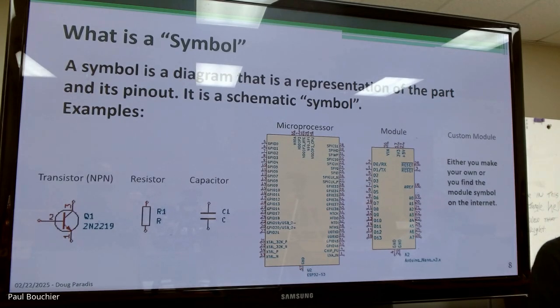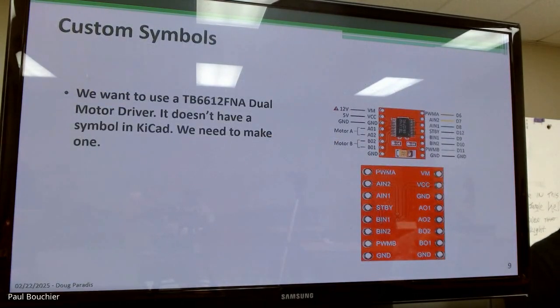Now, making a custom module symbol is really not a problem. Let's see where we would do this. Our project is going to use the TB6612FNG dual motor driver. This is what the chip looks like. This is the top side, this is the bottom side, and this is the pinout. It turns out we looked on the net, and we didn't find a symbol for it. Actually, you can find a symbol, but we're going to make our own because we don't like the symbol that's on the internet.